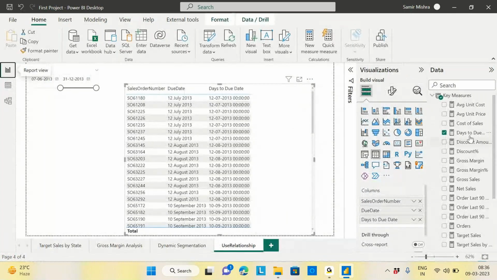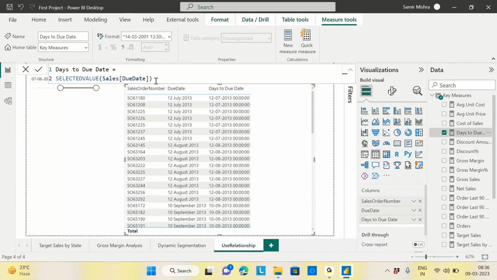So to calculate that, first of all, we need to get the due date, right? Whatever is in the filter context that I want, first I want to absorb the due date, then I will change the filter context to that. So this is the first point. How will I get the due date in this measure? This is the first formula.